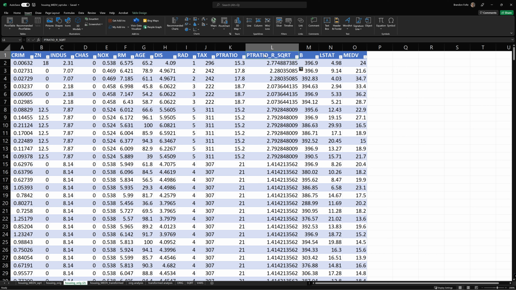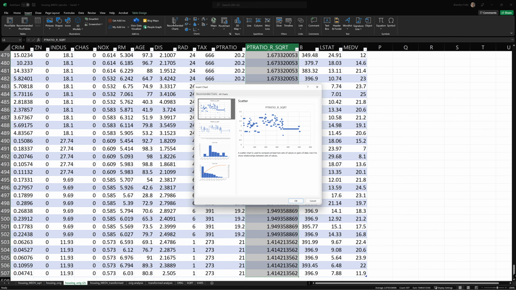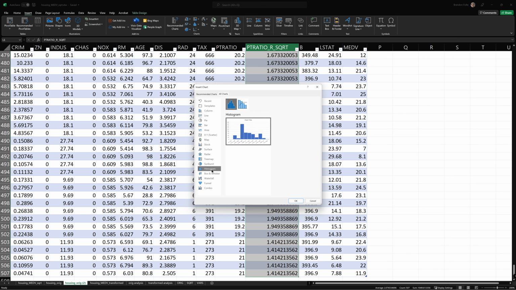Now, if we look at a quick histogram of this, it should look more normal. Recommended charts, all charts, histogram, and this. It has a little bit of skew to the right, but it is better than it was before. Now, we could have tried something more powerful, like the log or the multiplicative inverse, if we wanted to see if we can get this a bit more normal. But I think for our purposes, just taking the square root will be fine. Okay, so I'm going to click cancel out of there.